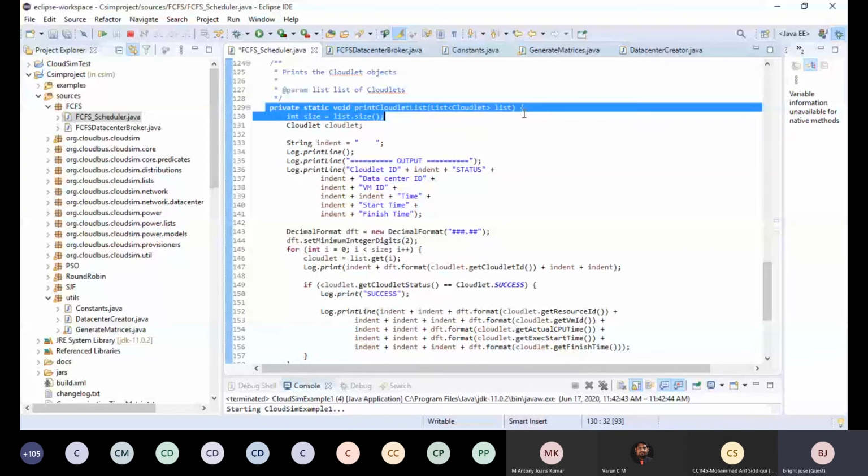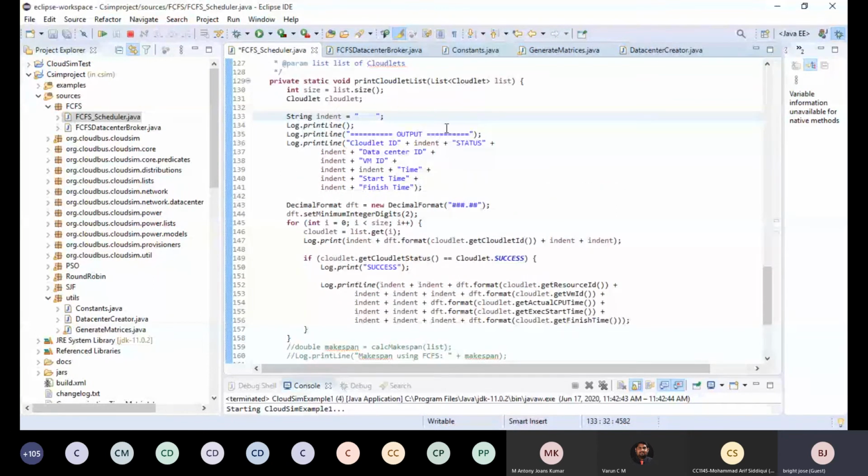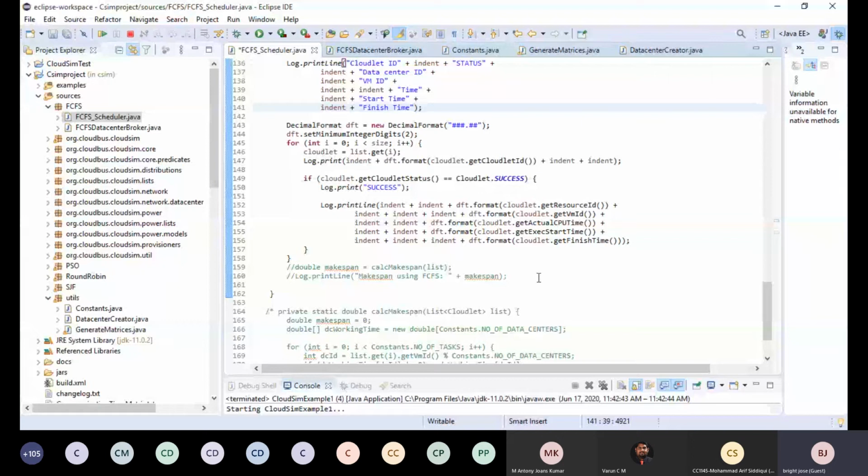This is our own method. We are just printing the messages, so don't think about this one. This is the cloudlet ID. What is the data center ID? What is the VM ID? What is the starting time and what is the finishing time? So that only we are going to print, right?